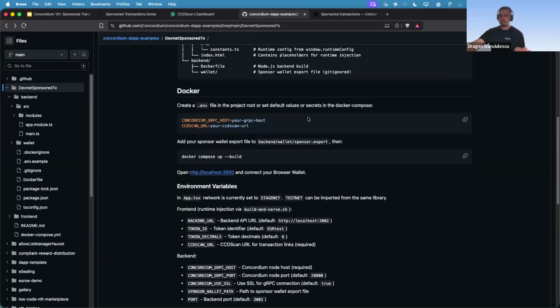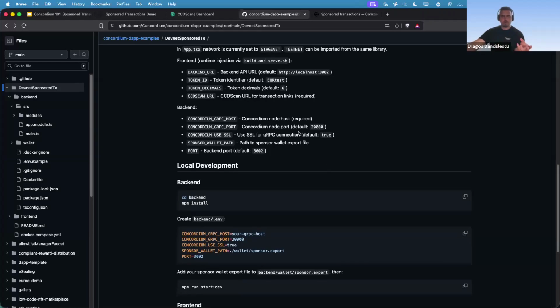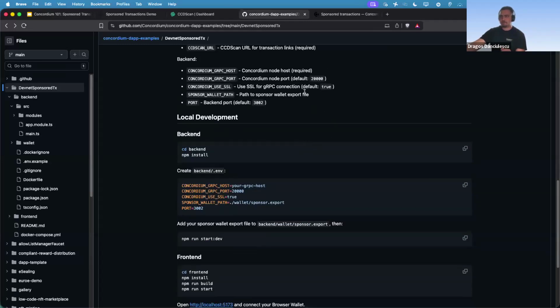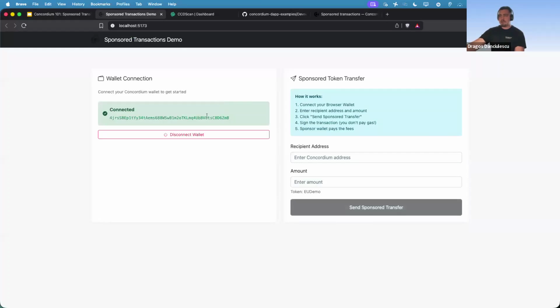But if you want to run it yourself, you have a tutorial in here. You can just create a .env file and set up all of these variables. You can connect to the Concordium testnet node or even to the local stack that we showed in the previous workshops. Now let's have a look at the dApp itself actually.